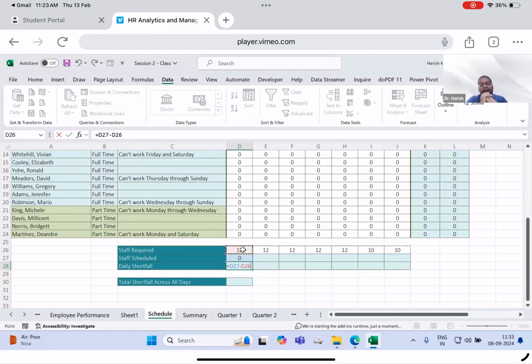12 people are required, but staff scheduled is only 8. So the 4 is the shortfall, but it is positive. Positive would mean 4 are available. It should be a negative value, right? Shortfall.